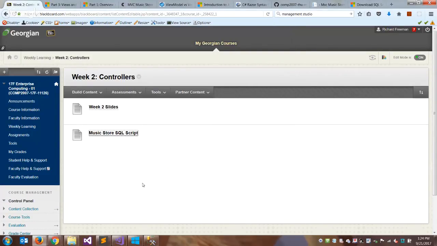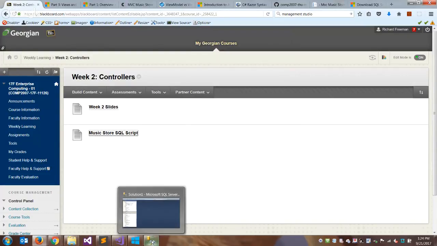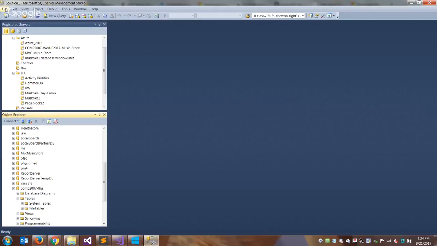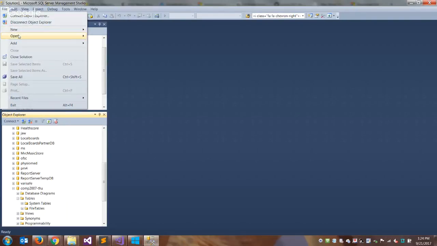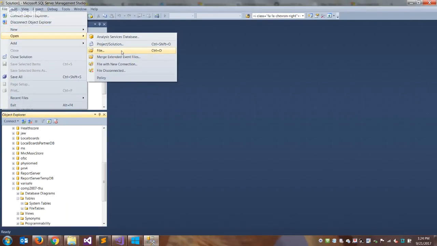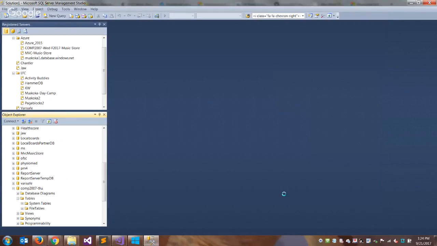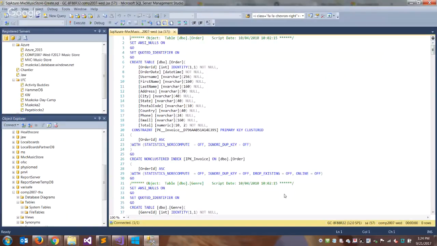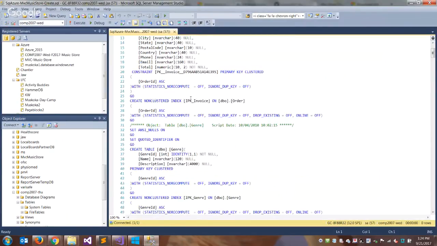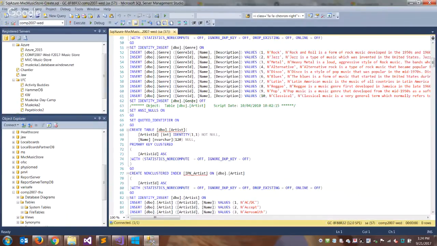And then we can just open the file in Management Studio, run the script. So if we just click on File and choose the Open File method, pick the SQL Azure Music Store Create script, and open it up. So here's all our create and insert.